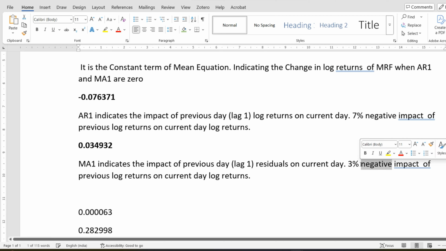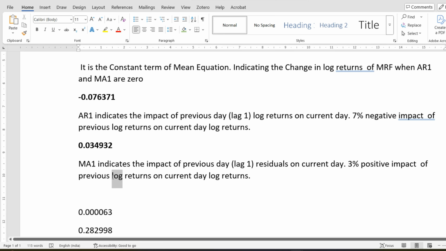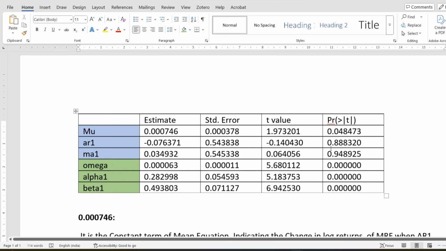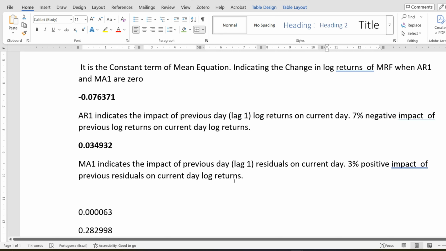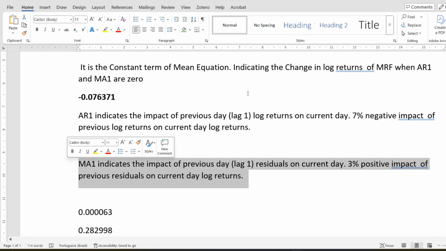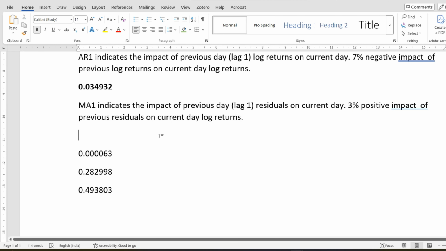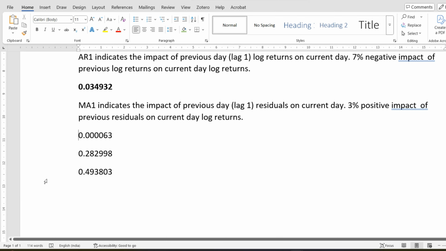3% positive impact of previous day. Instead of log return, you can mention residuals on current day log returns. But since they are not statistically significant, this technically doesn't make sense. They are not having any impact because the p-value is more than 0.05. But if you get less than 0.05, this is the way you can analyze those terms.